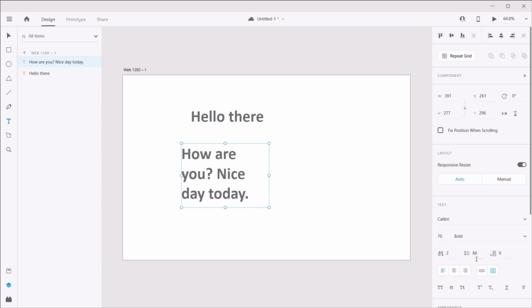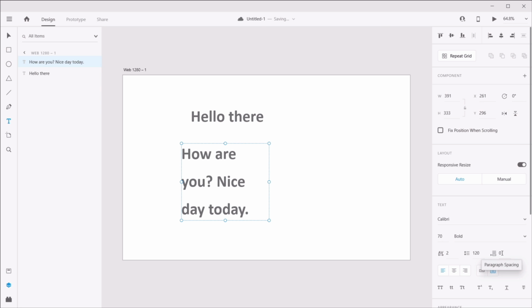All right, now back to the properties. The line spacing will basically affect the distance between each line of text. So right now it's at 86, but if I go to like 120, you'll see that my text lines are spaced a lot more. Paragraph spacing defines the space between paragraphs.